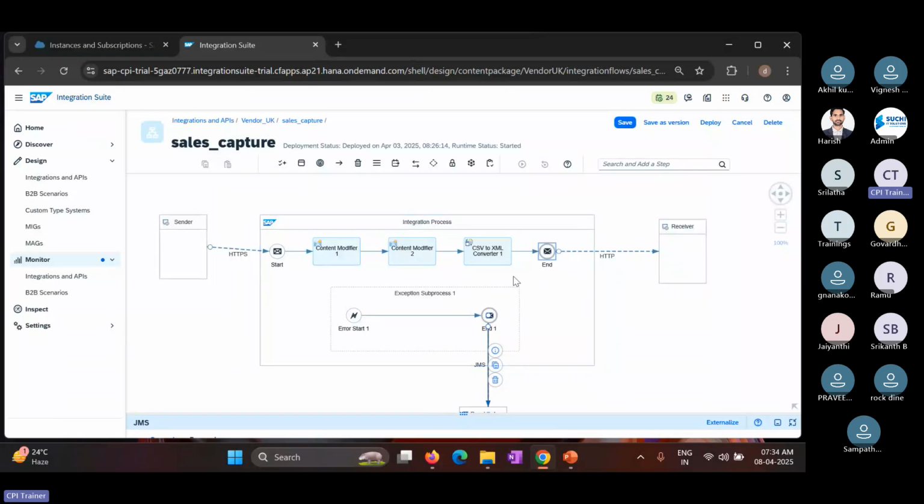Automatically, it will come to the error step and then use the JMS adapter. Then it will reprocess the message again, from this step to this step. It will show you the JMS Q1, Q2, Q3, because how many times it got retried and in which cases it needs to retry will be configured in the JMS queue. I'll tell you in detail when we are using a JMS queue adapter.